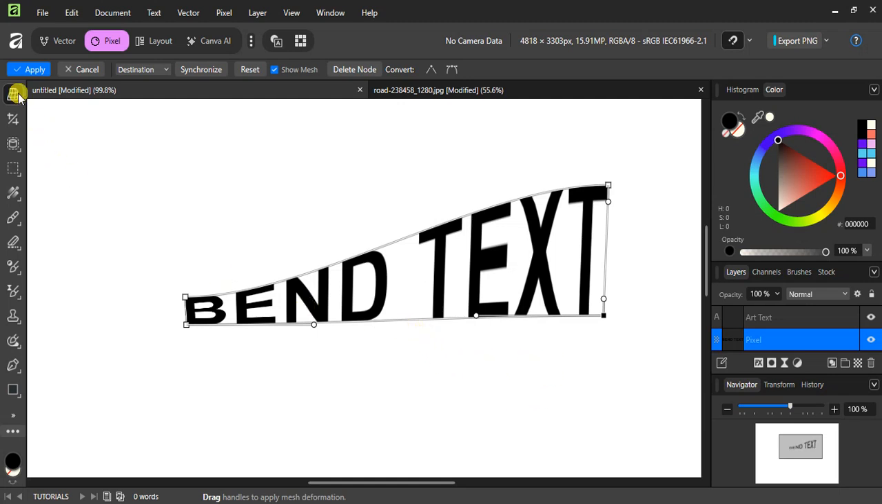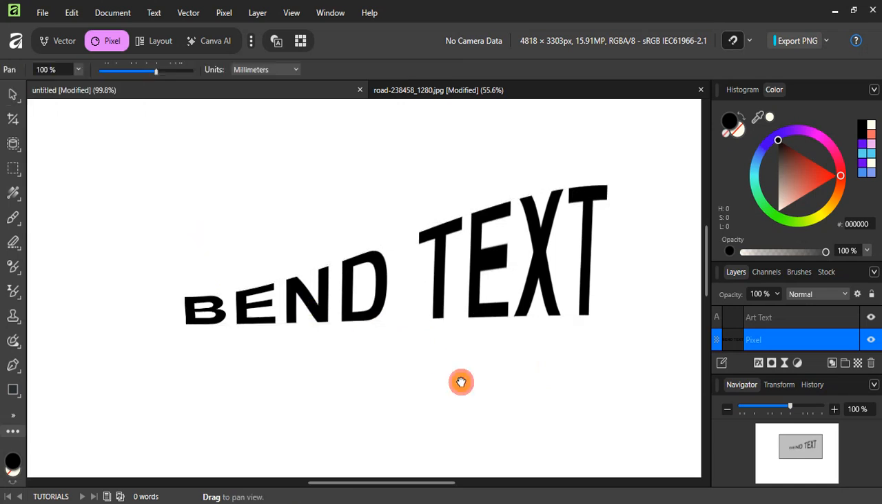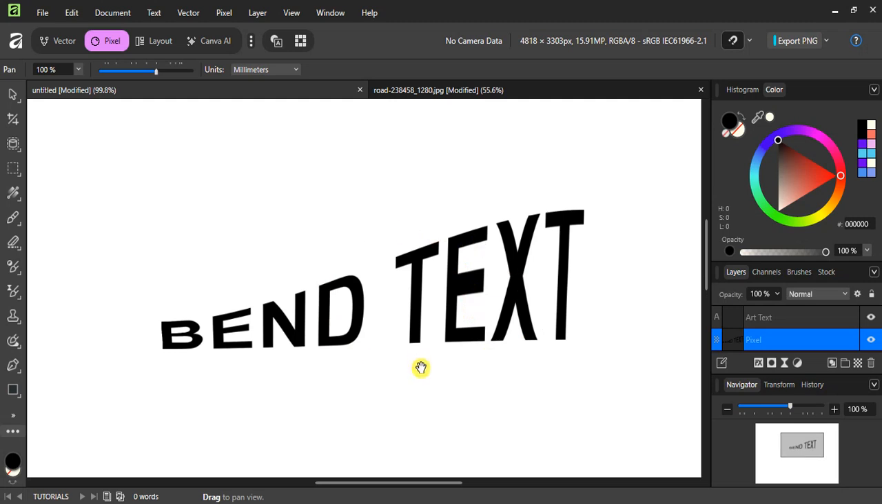That's all there is to it. By opening Affinity Designer, switching to the pixel persona, selecting your text, accessing the Mesh Warp tool from the Move tool's flyout, and dragging a corner of the mesh, you can quickly bend text into clean, professional curves.